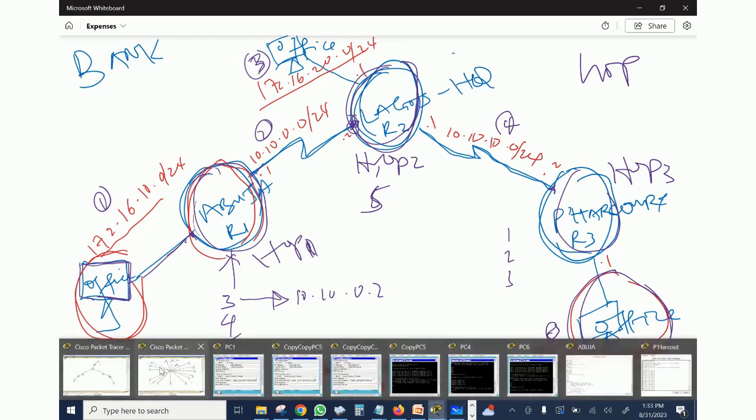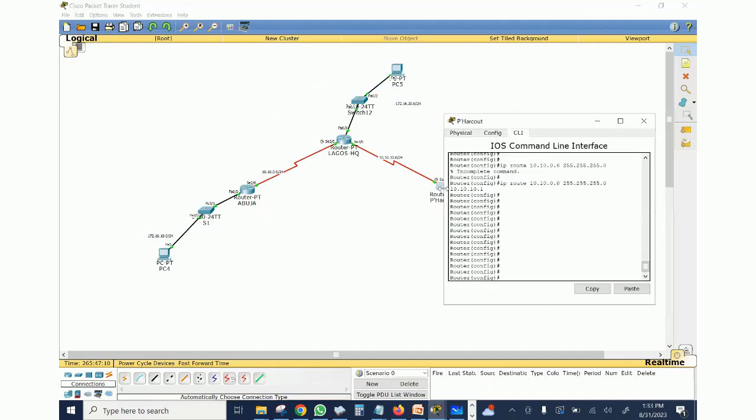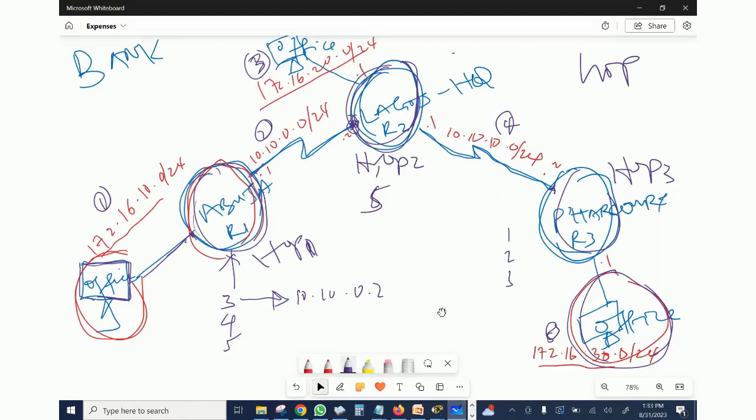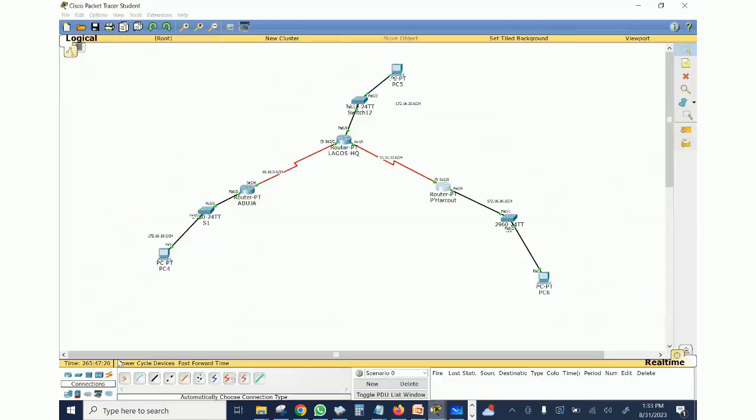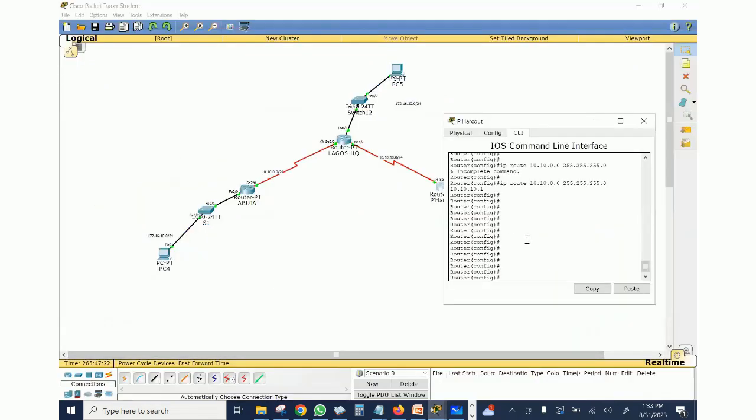So let's go and complete our configuration. We have done this for network 2, right? This is for network 2. So let's do for network 3. For network 3, that's 172.16.20.0. So forward the traffic to 10.10.10.1. So press enter. Yeah, we are good to go now.